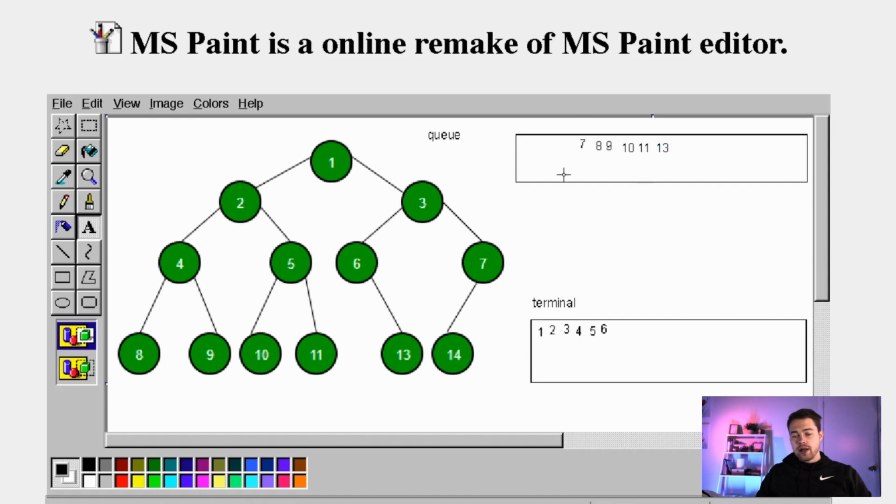Then again we come back to the while loop. Is the queue empty? No, it's not empty. So we dequeue 7, then we print out 7. And at that point, I'd like to stop here.